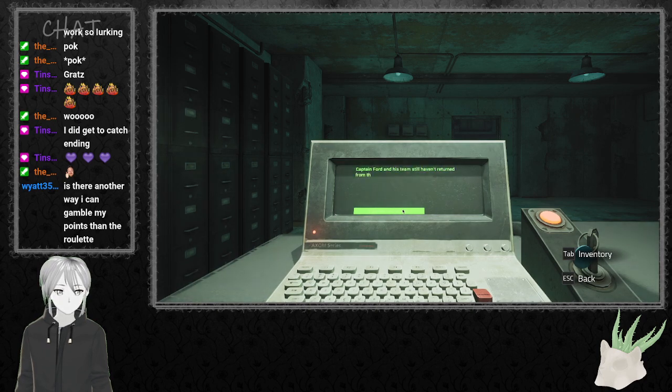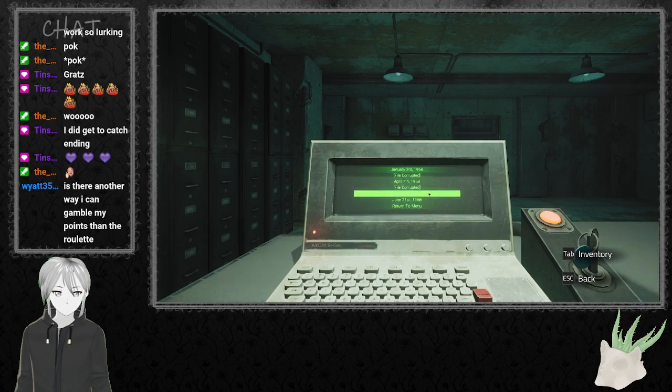Captain Ford and his team still haven't returned from their trip through the Datla. I am ordering a halt of all further expeditions until we know what went wrong. And it's over a month that they haven't returned. June 21st. Automated report. Emergency lockdown initiated.